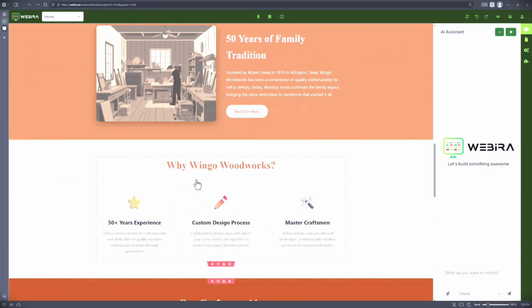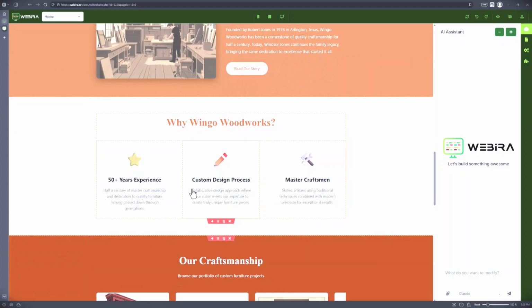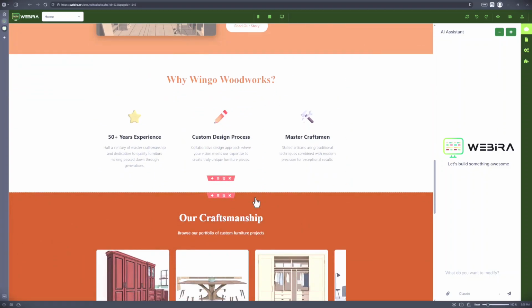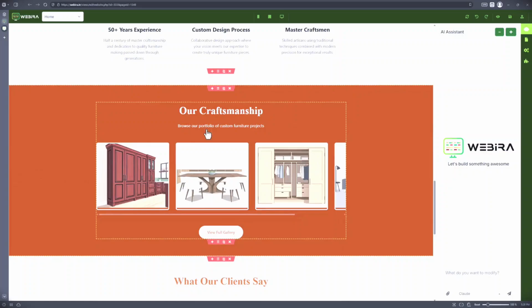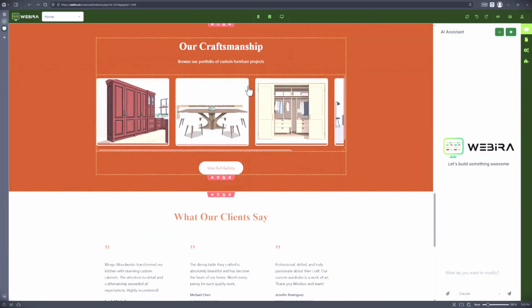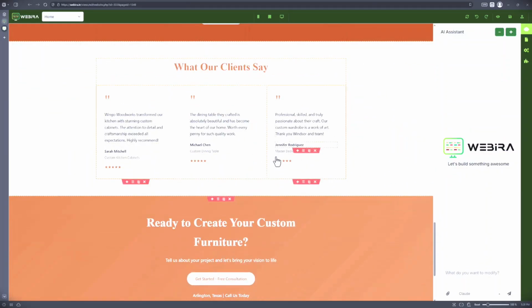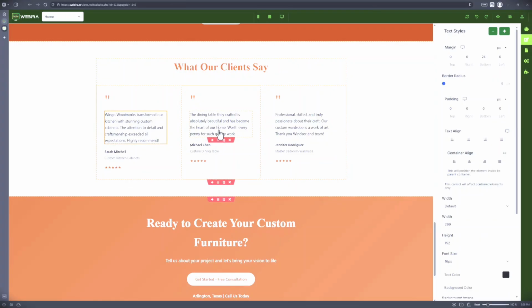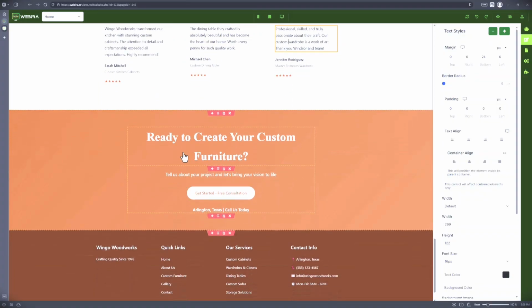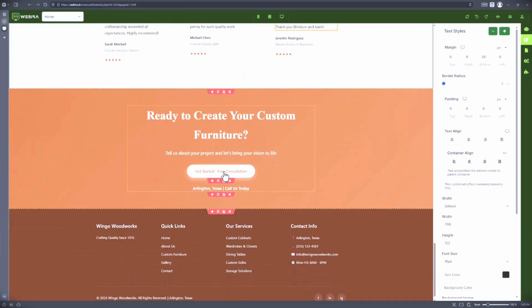So, 50 years of family tradition, why Wingo Woodworks, 50 years experience, custom design. So it picks up the highlights from whatever details you give it. It does pick up the highlights and makes it a very, very nice, custom website that you would just love having. So craftsmanship, browse portfolio. So this is again a link to the gallery. There are some testimonials, which is exactly what you would expect a business like this to have. And you can replace them with your own custom testimonials, right? So you can change this and put in your own custom testimonials. So now there's a link ready to create your own custom furniture, get started, free consultation.